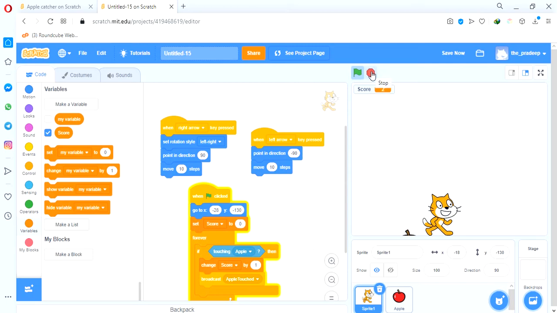Now we have seen how to make the cat move, we have seen how to make the apple move, and we have now learned how to increase the score. Now we will learn how to say game over, how to bring out a game over here, and then stop the game when the apple touches the ground, and we'll do that in the next video.